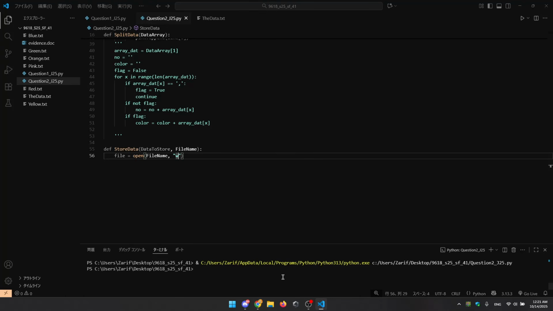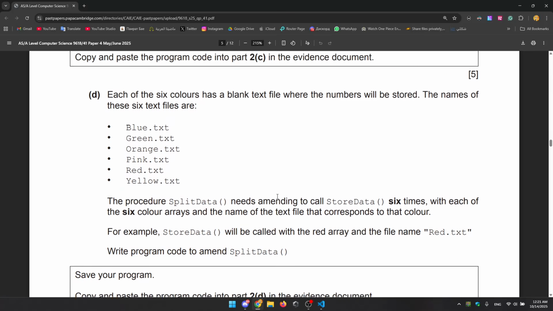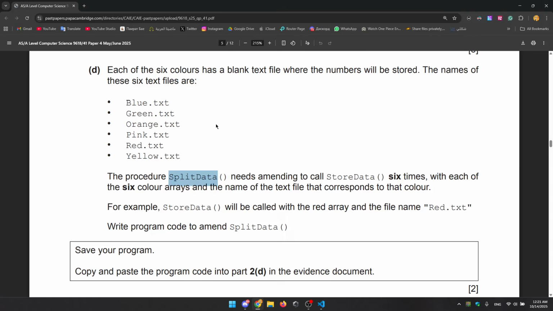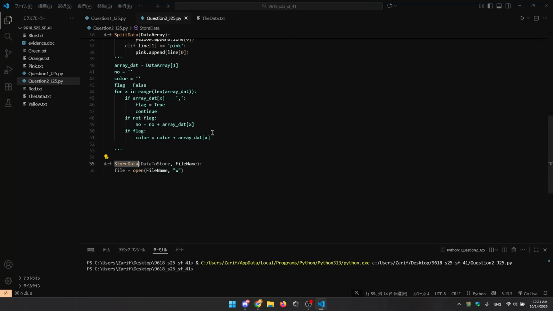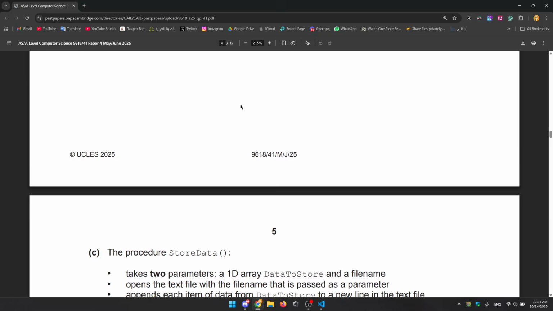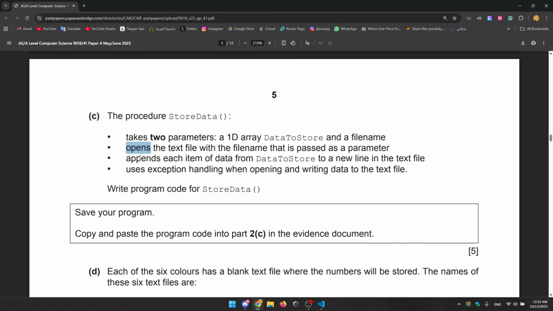So instead of using write, because it's not going to be serial, it's going to be using, let's just say, green, red, pink, because again, since we need to amend split data, that means we somehow have to use store data into split data. So in this case, we have to use the amend function, I mean, sorry, the amend operator, because if we use write, it's going to be overriding every single time. So with that being said, appends each, it even says in the question appends, so you could use that as a clue as well. So appends each item to data to store to a new line of the text file.